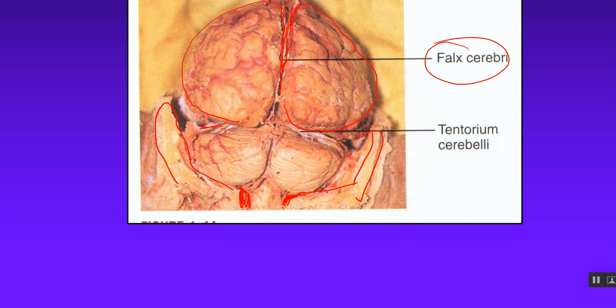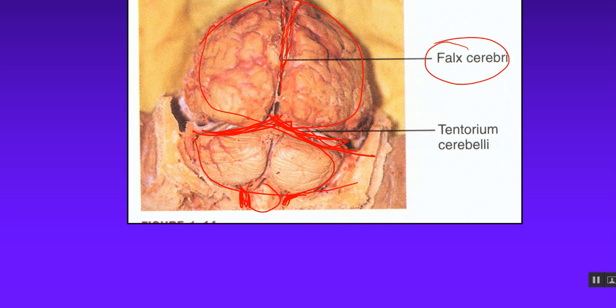And then this white stuff here, this is the dura that dives in between the bottom of the cerebrum and the top of the cerebellum to form this thing called the tentorium cerebelli. So lesions up here in the cerebrum are supratentorial lesions. Lesions down here in the brainstem and the cerebellum below that are infratentorial lesions. Okay.